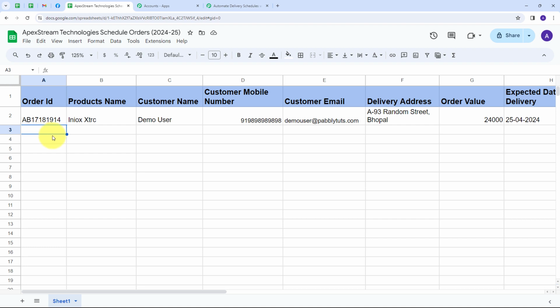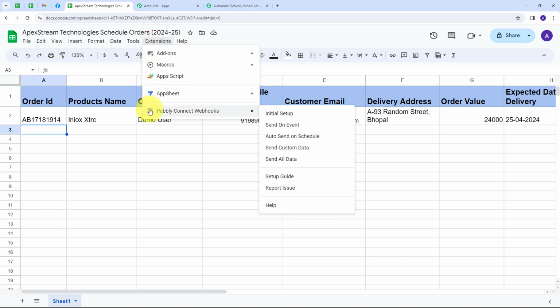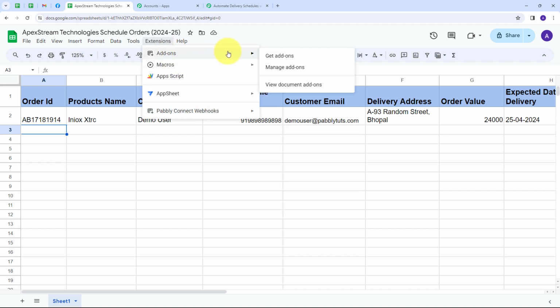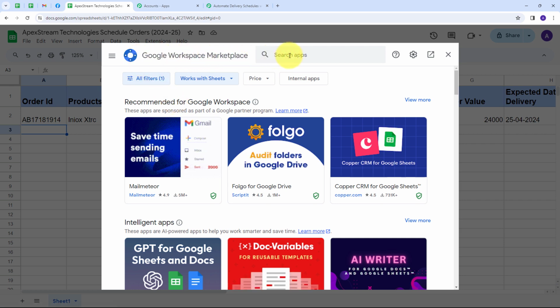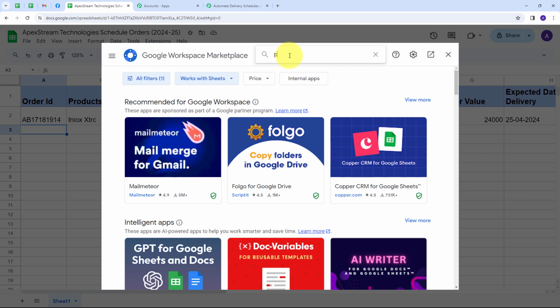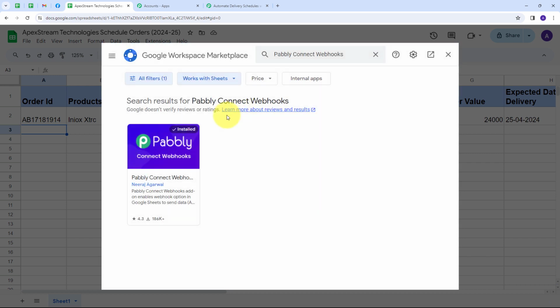Now for connecting Google Sheet, I have to go to extensions, and I need this particular extension of Pabbly Connect Webhooks. But if you don't have this particular extension, then what you need to do is go to add-ons. You have to open get add-ons, and this will take us to Google Workspace Marketplace. Here we are going to search for our extension, which is Pabbly Connect Webhook. So I'm going to select this, and our extension will look like this. What we need to do is install this particular extension, and I have already installed this. So I'm going to close this.